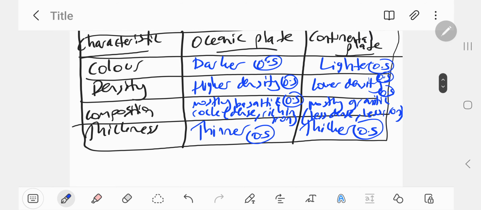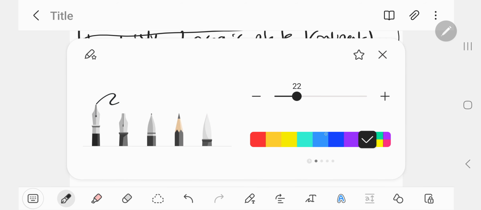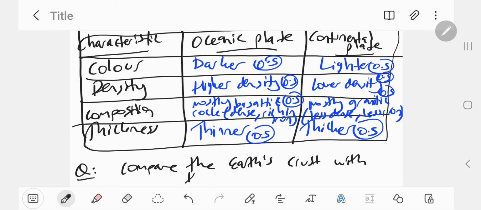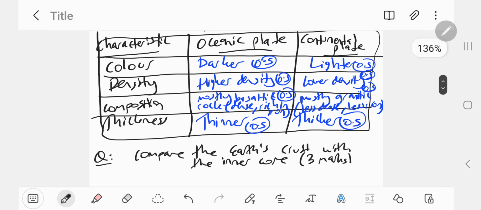Here's an activity for you to do. Question: compare the Earth's crust with the inner core. Let's say 3 marks. Okay, it's the same idea. You can draw a table, list characteristics, and so on and so forth.